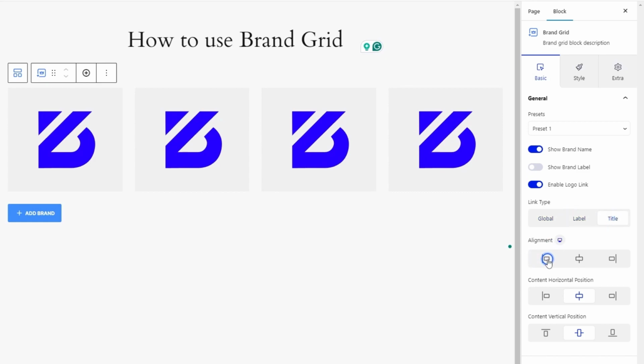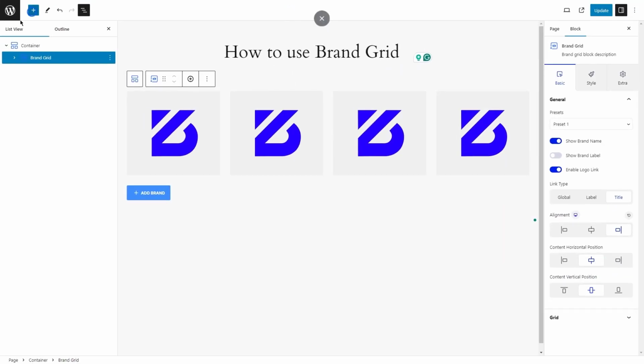Next, you'll see the alignment options. There are separate alignment options for the whole grid and the content of the items. To customize individual items, unfold the brand grid parent block from the list view navigation and select the item you want to customize. Let's start by selecting the first item.